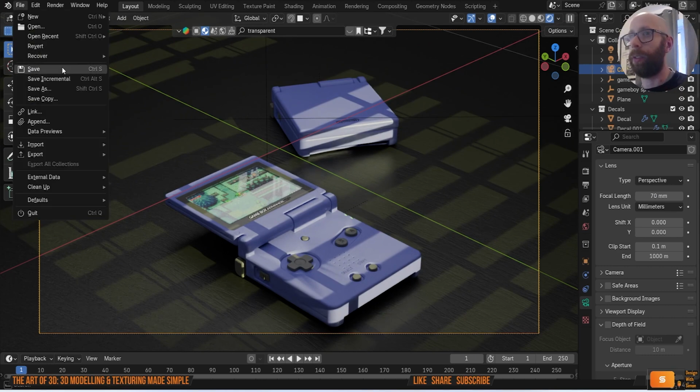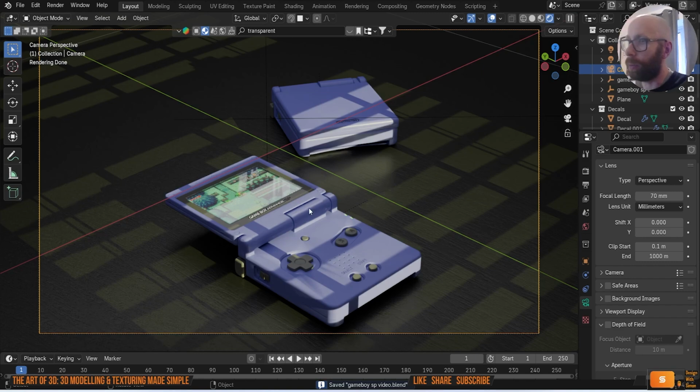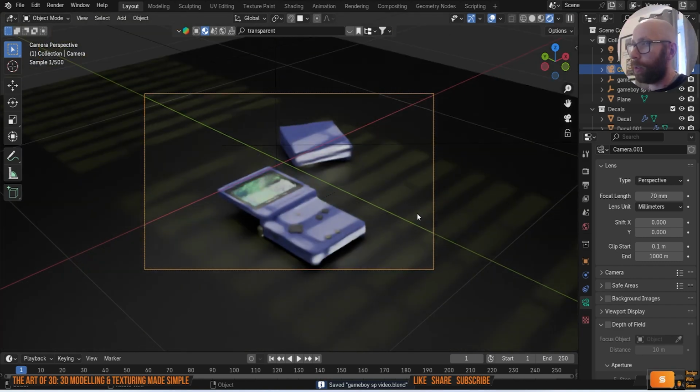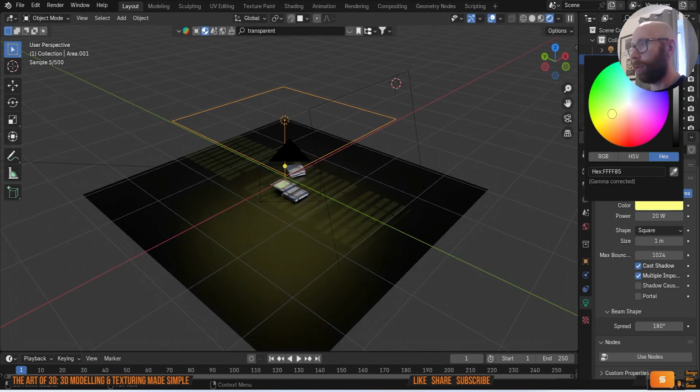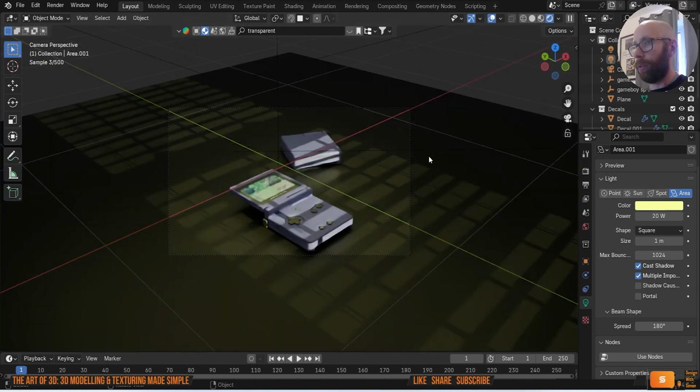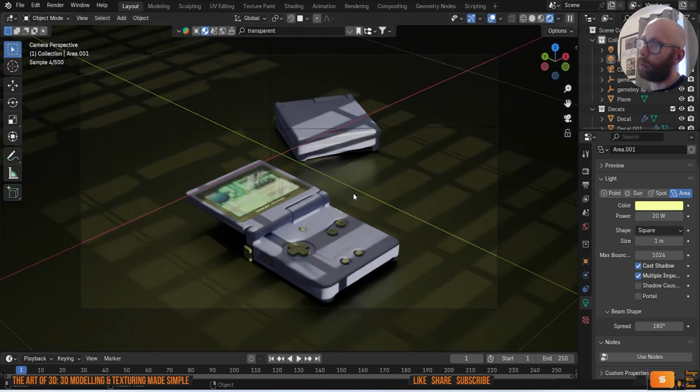So the last thing I said I wanted to do was to add the surface imperfection stuff to the material. So I just want to quickly check, did I change the colour of that light? I did not. Let's do something like that. There you go, something like that.